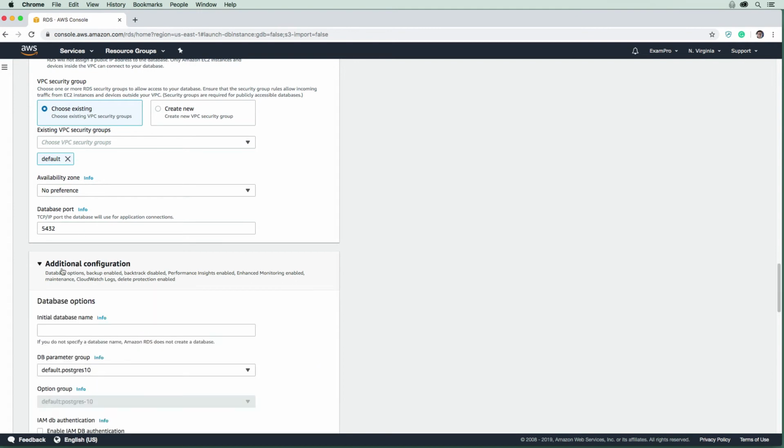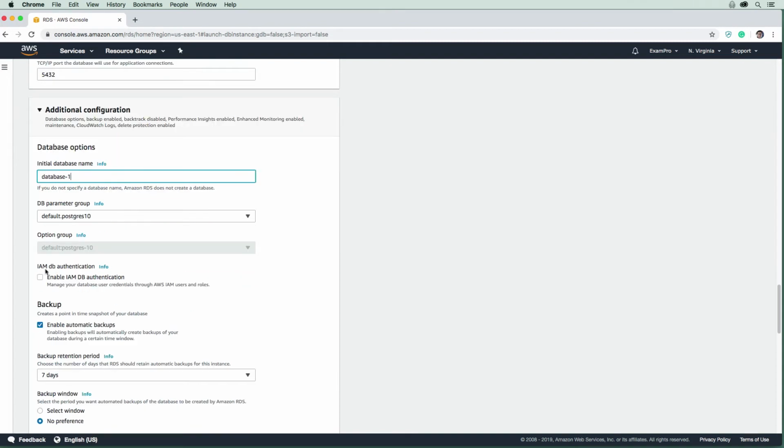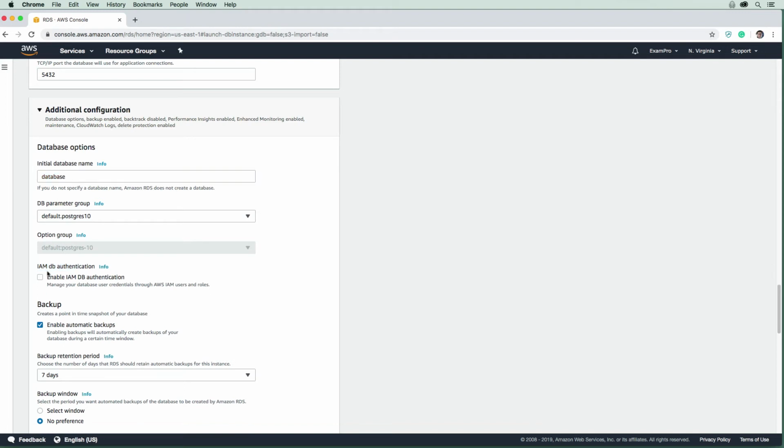And there are some additional configurations here. So what we have is the initial database name. If you don't specify one, RDS does not create a database. Okay, so we probably want to name our database here. So I'm just going to name it database1 here. You can also authenticate using IAM authentication. So if that is one way you want to authenticate to your database, that is definitely a really nice way of doing that. So you might want to have that checkboxed on.